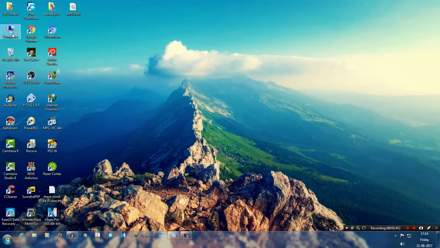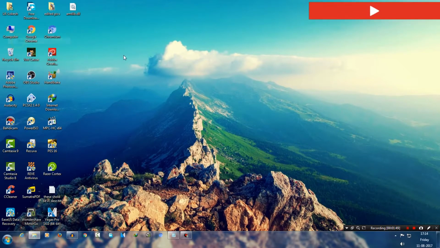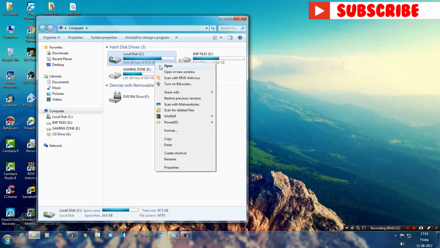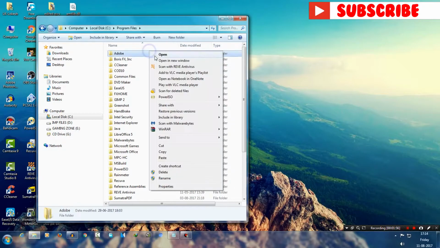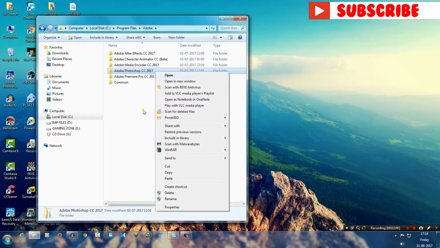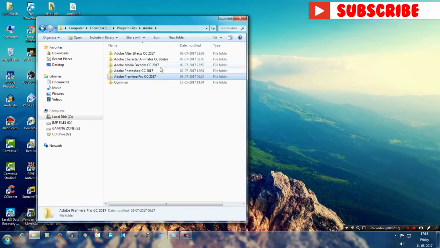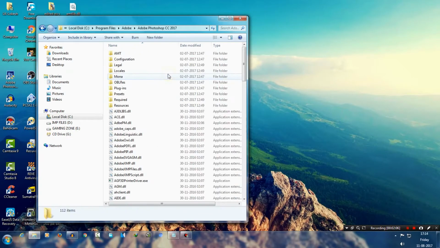So if you want to install this, or just copy this kind of file to that folder, just go ahead on My Computer, anywhere, and again go to Program Files, and from here just go to Adobe, and here just go to Photoshop CC. Whichever program you have installed you will be seeing here. Just open it up.